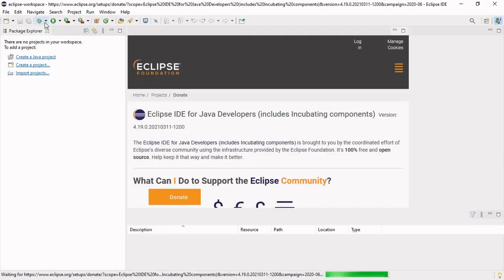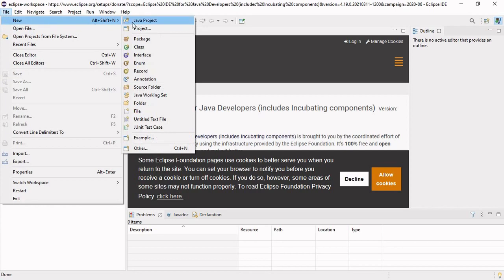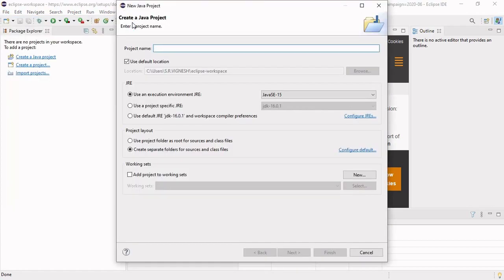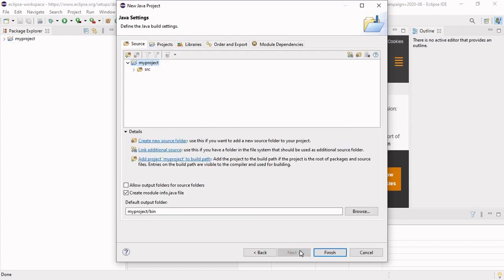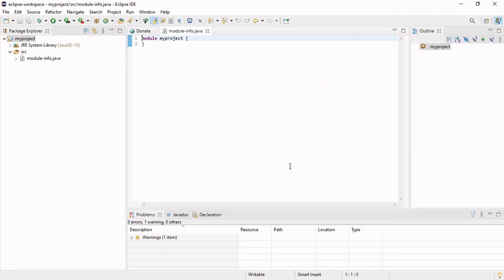Close the welcome window and go to the Files option, and then I will click on New and I will click on Java project because I wanted to create a Java project, and here I will name my project. Click Next. Click Finish. Create module, the module name as project name, click Create.